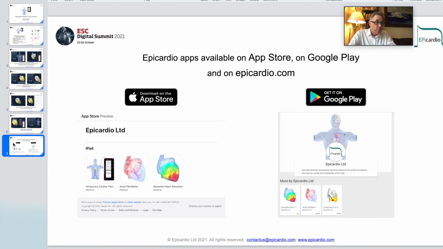The app was developed using Unity 3D and Xcode and is available on iOS and Android tablets and also on macOS and Windows systems and on all WebGL web browsers.